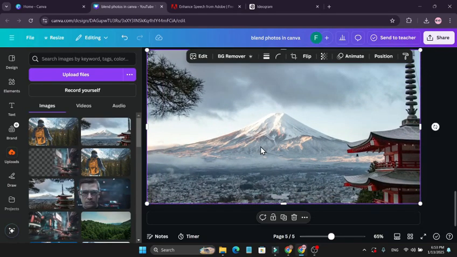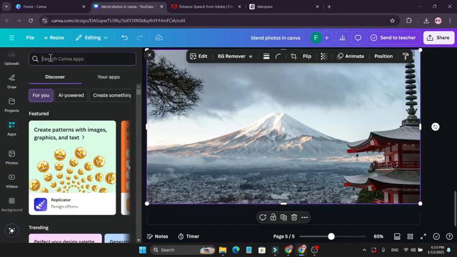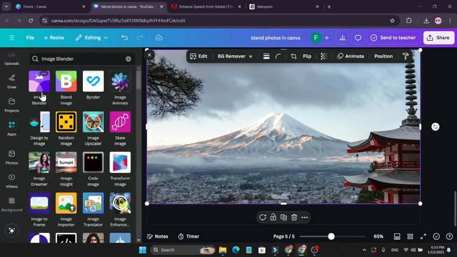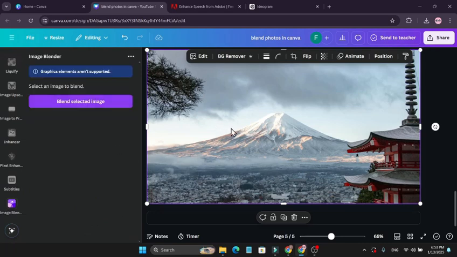Then what you need to do is just go to your left corner and find this apps option. Click on it, and here you need to search for image blender. Then click on image blender, and here you'll find the option called image blender. And after that, select the image that you want to blend. Then click on blend selected image.